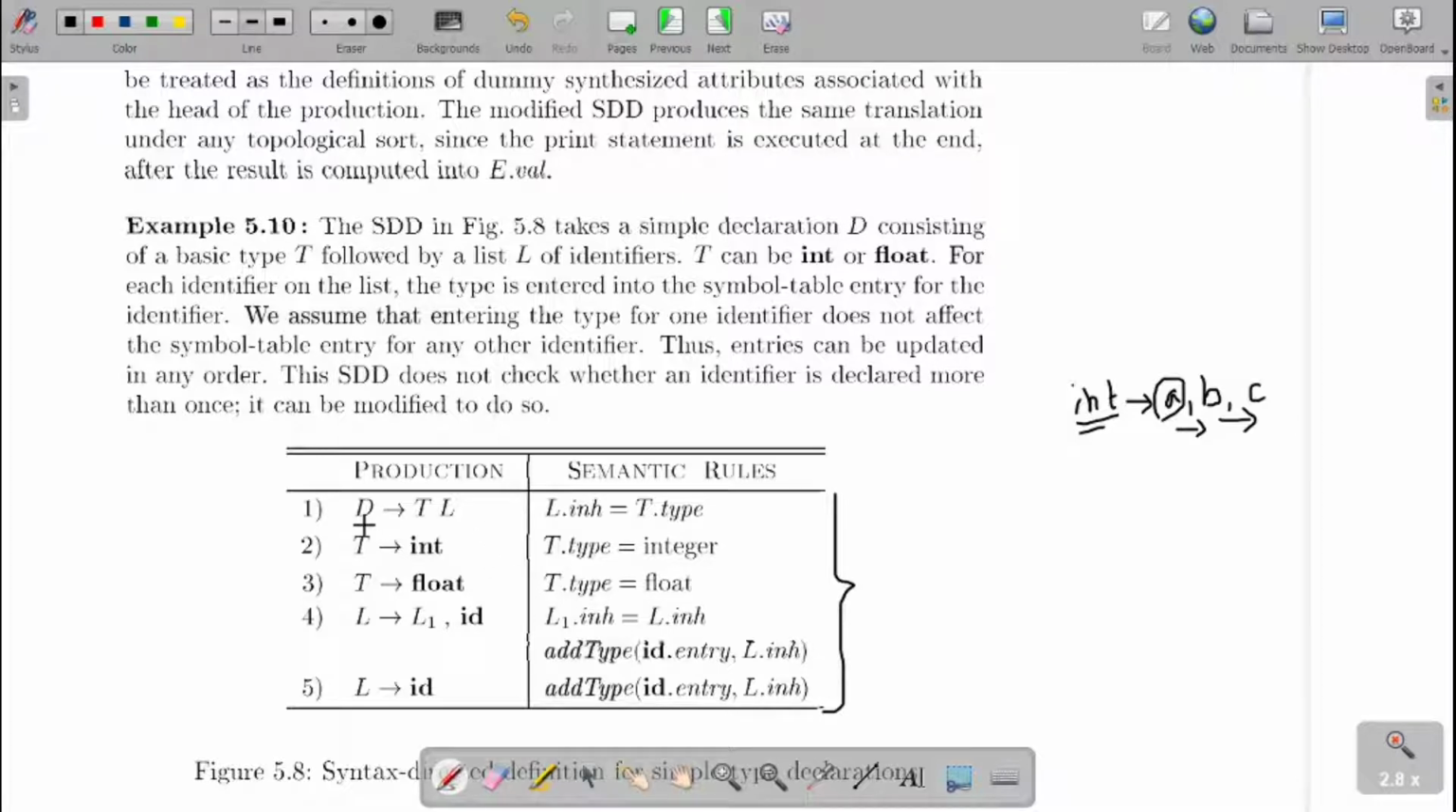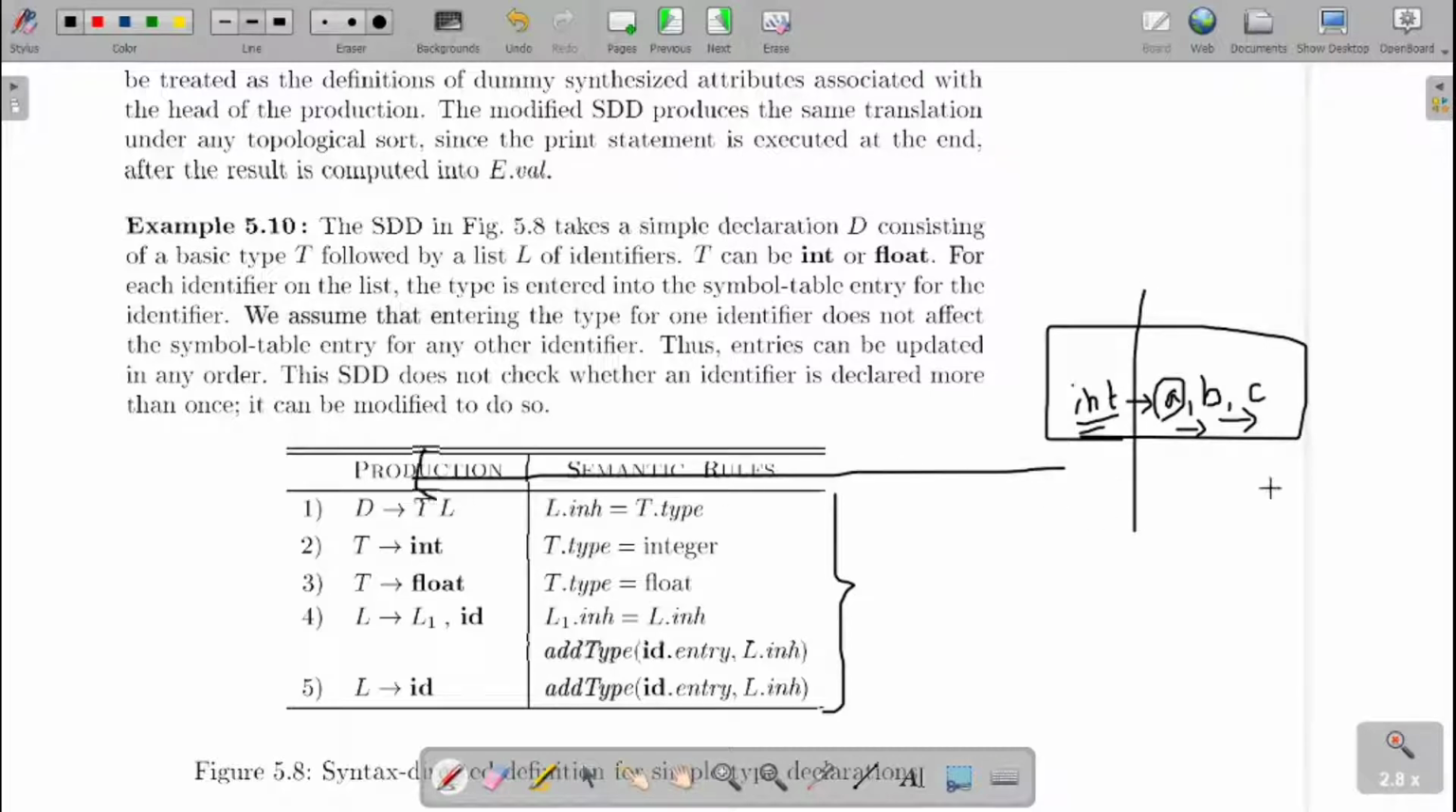First, declarative statement: D derives data type followed by the variable list. First will be your data type, that was our T. Then next is the variable list, that was our L. T can be an integer or the floating point number. Then L can be any list of identifiers with a minimum of one identifier.